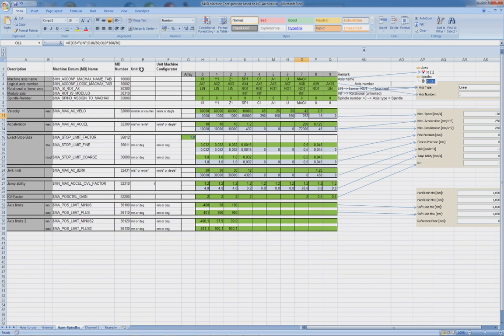And then also here, the unit that you find in the machine datums and the unit that you have to use in machine configurator are different. So that's why we do here a conversion. This conversion takes into account if it's a linear or a rotary axis. So in the rotary axis, the conversion from revolutions per minute into degree per second is of course different than from millimeter per minute into millimeter per second. And like I said, you do the same thing also for the acceleration and all the other values.